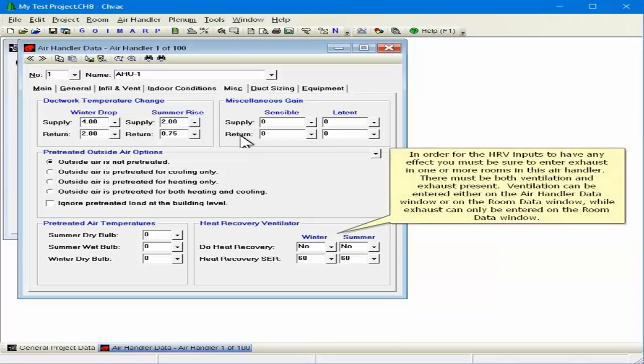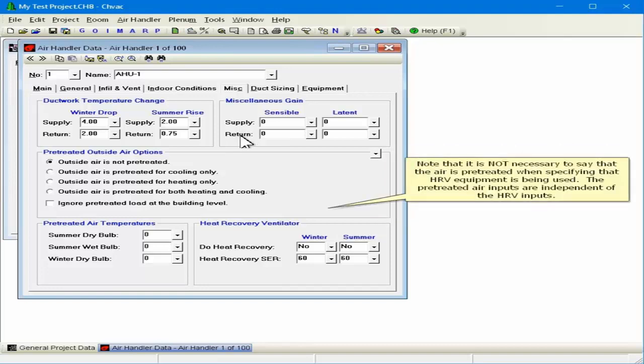In order for the HRV inputs to have any effect, you must be sure to enter exhaust in one or more rooms in this air handler. There must be both ventilation and exhaust present. Ventilation can be entered either on the air handler data window or on the room data window, while exhaust can only be entered on the room data window. Note that it is not necessary to say that the air is pre-treated when specifying that HRV equipment is being used. The pre-treated air inputs are independent of the HRV inputs.